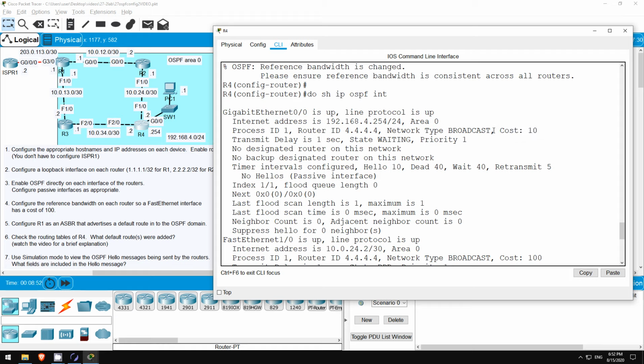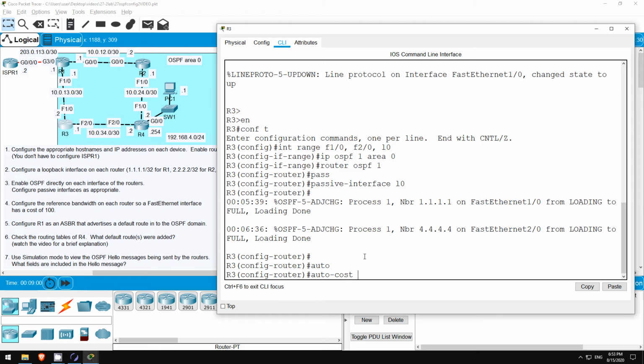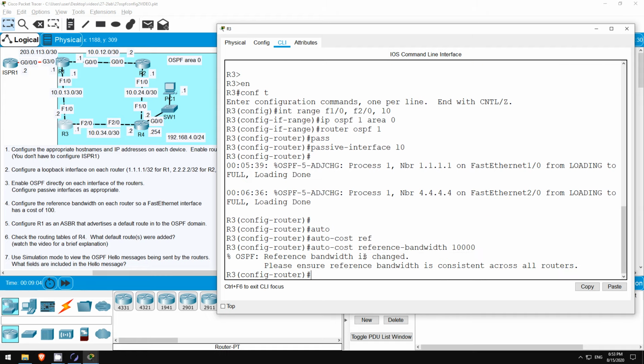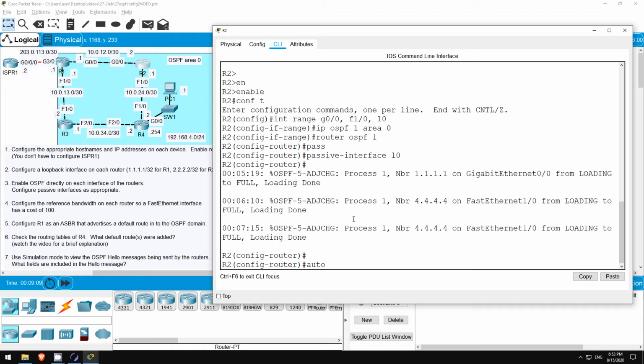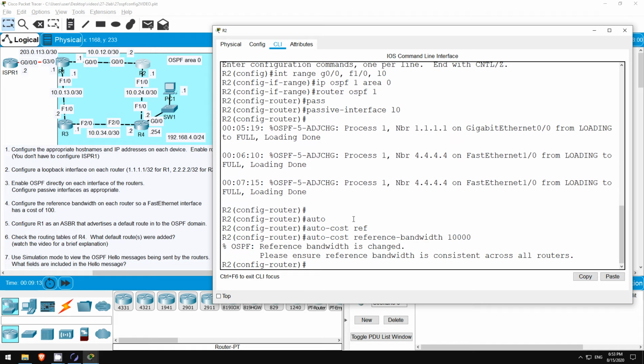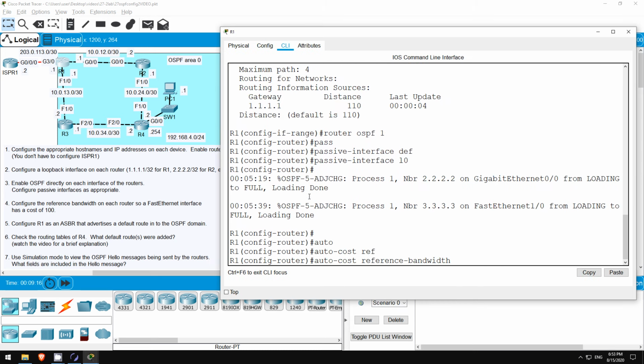Okay, let's configure that on the other routers. Remember that it's always a good idea to configure the same reference bandwidth on each router. R3 next. Auto-cost reference-bandwidth 10,000. Then R2. Auto-cost reference-bandwidth 10,000. Finally, R1. Auto-cost reference-bandwidth 10,000.